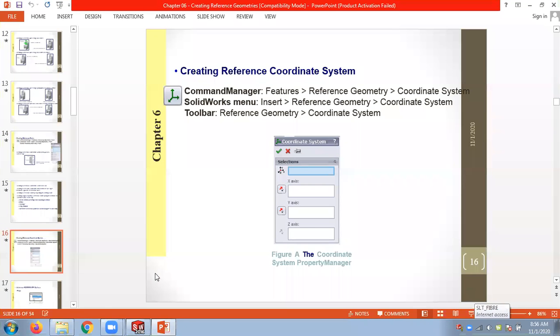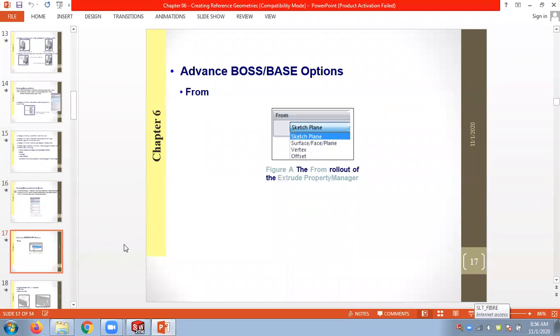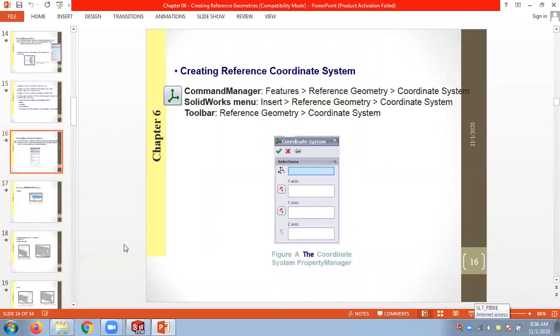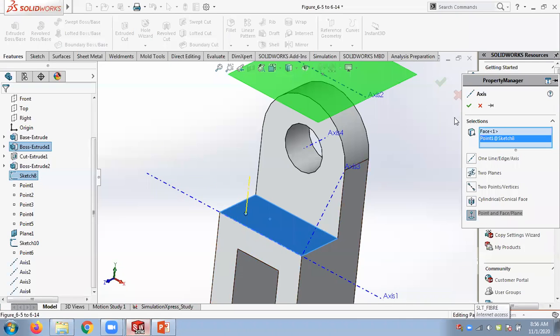So we will start the coordinate system method. So why do we need a coordinate system? Basically, if you want to create a pattern, or if you want to define the local origin, this may be useful, especially in CNC operations. These reference coordinate systems may be useful. So I will look at how to create a coordinate system now.